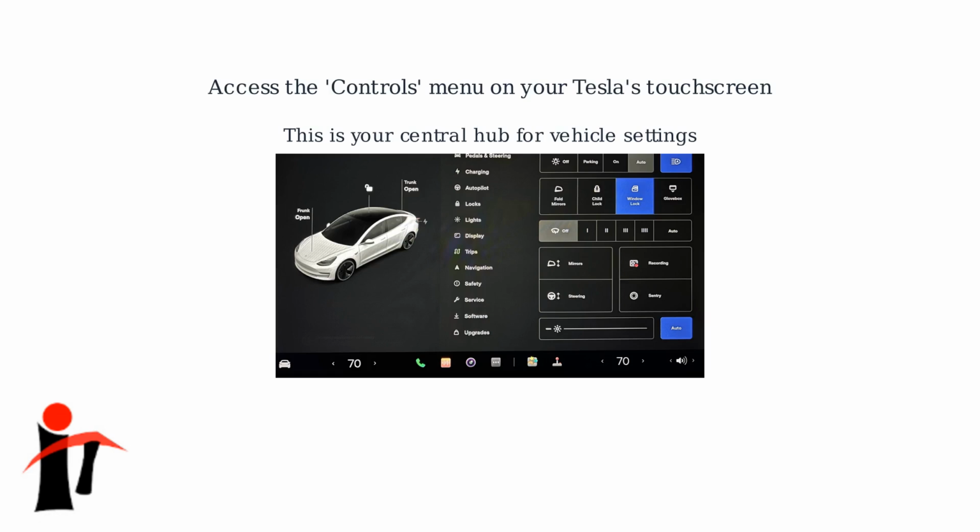This is your central hub for vehicle settings. Look for the car icon at the bottom of the screen to open this menu. Make sure your car is in park for safety before making any adjustments.